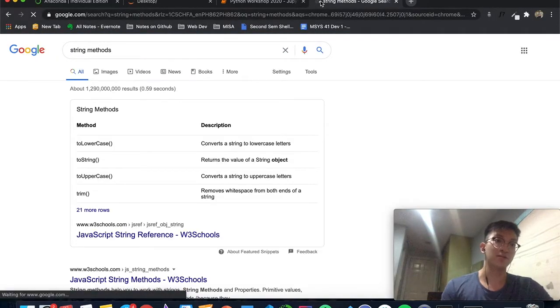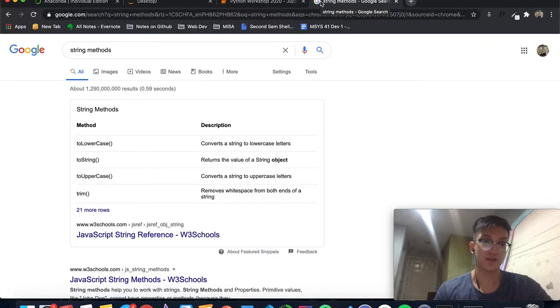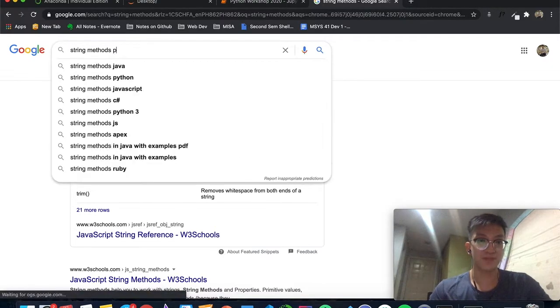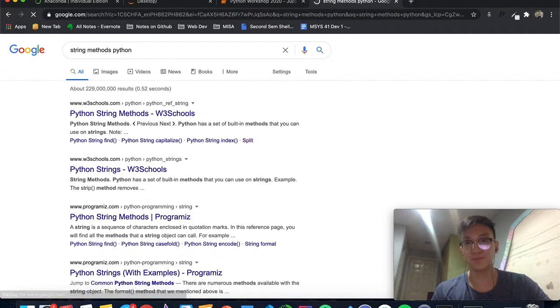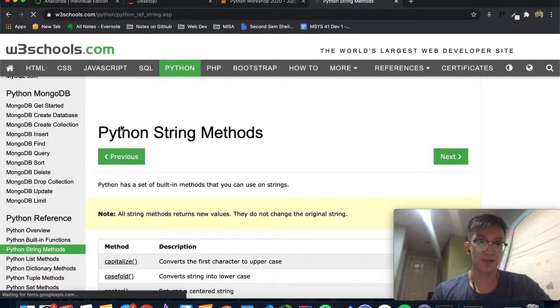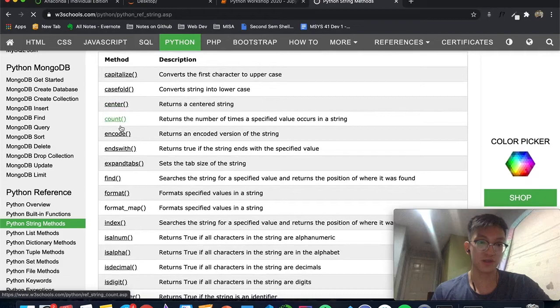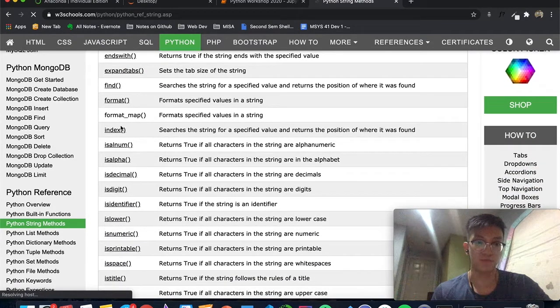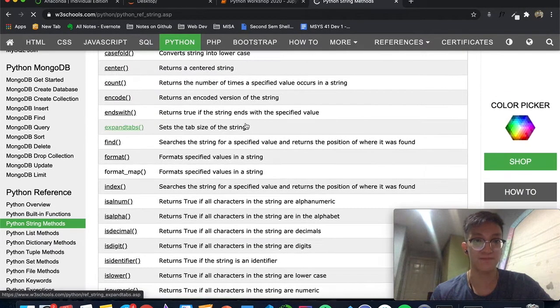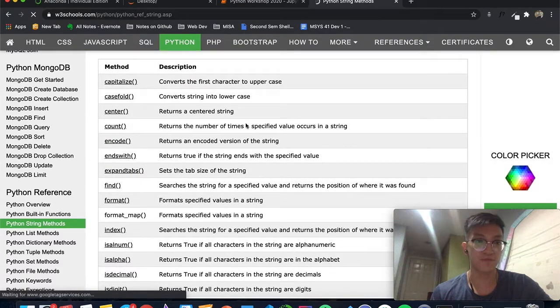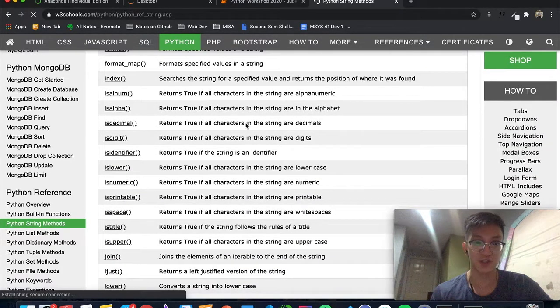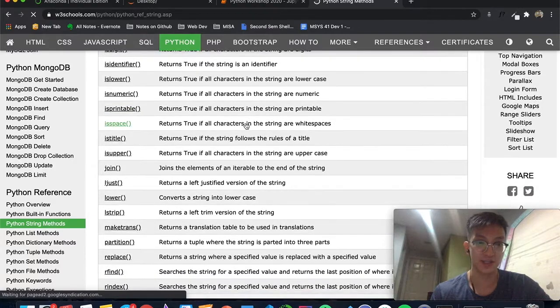Because in programming, you don't really memorize everything. Most of the time when beginners start programming, they always think that they have to memorize everything, and that if you don't remember something, then you're a bad programmer. But most of the time, even myself, I've been programming for 2 years already, I still search how to do string methods.